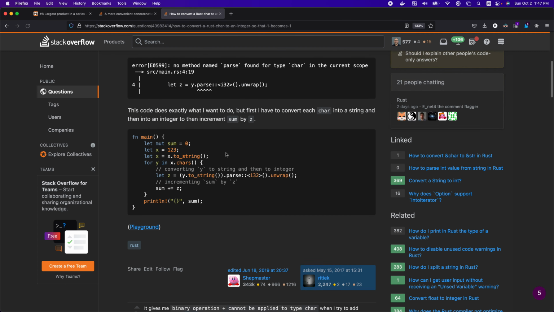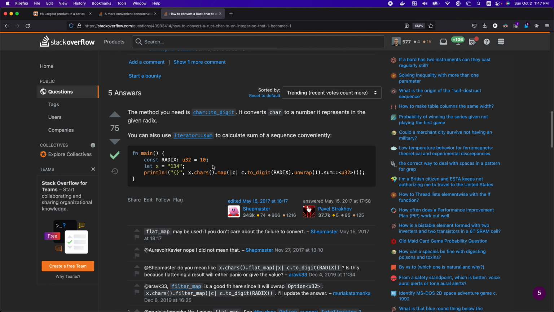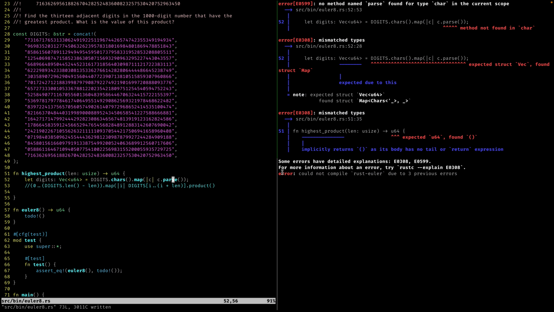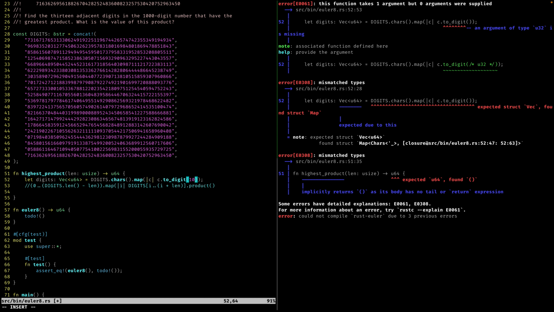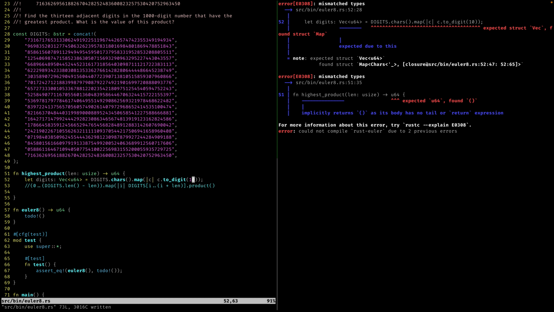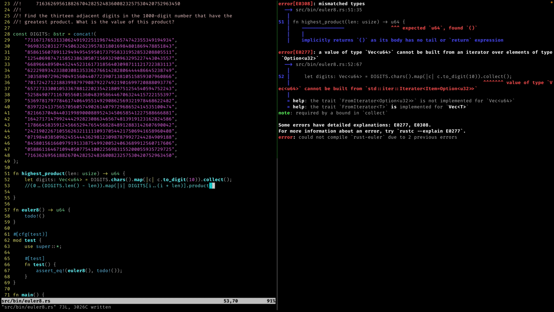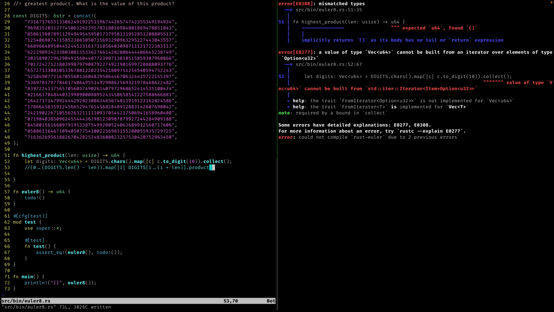Rust parse char as int. To digit, base 10. Map dot collect. Map's another example of an iterator that's not called iterator. I like this way better anyway. It's redundant to have iterators. Expected U64, found... yeah, okay, fine.